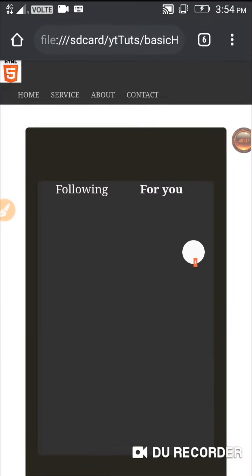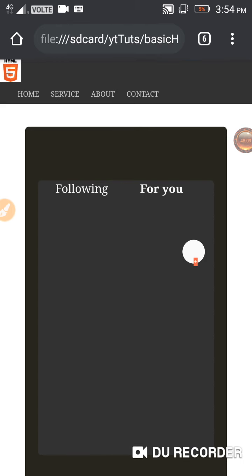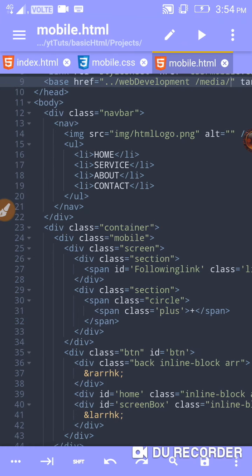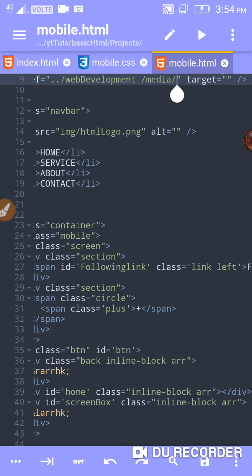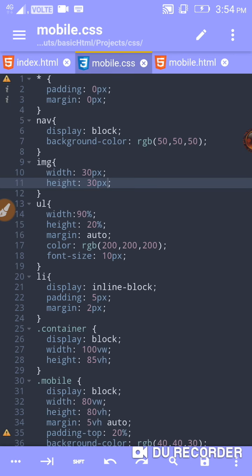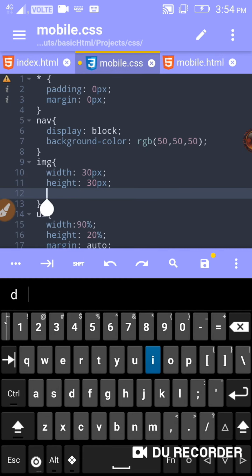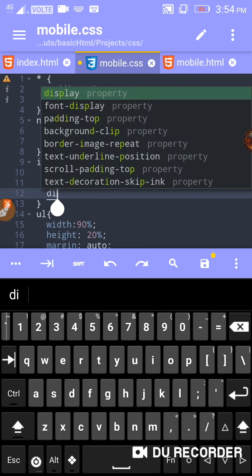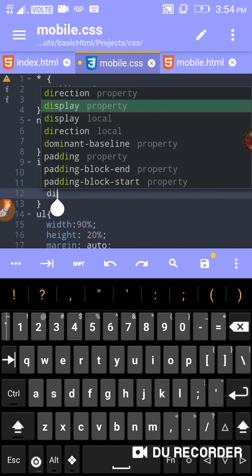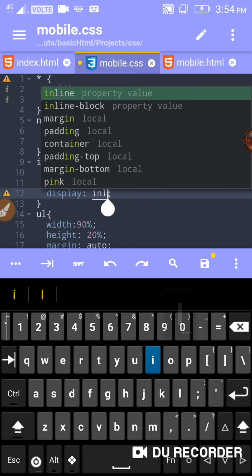Hello guys, welcome back. I have made it here. Now we have to convert this. First I have to make the img inline block here. So I'm going to make it inline block. Display should be inline block here.